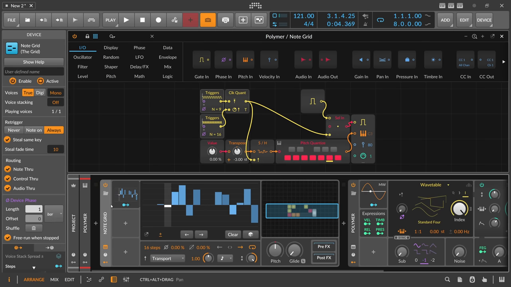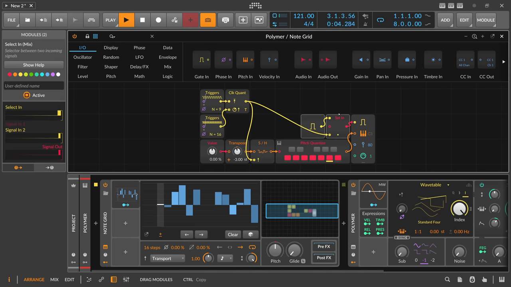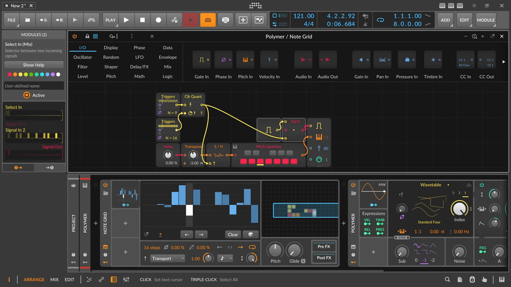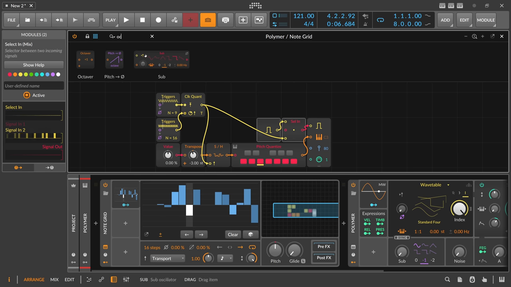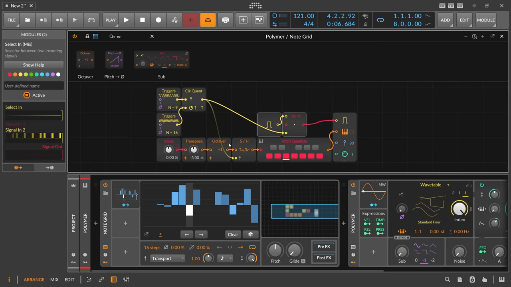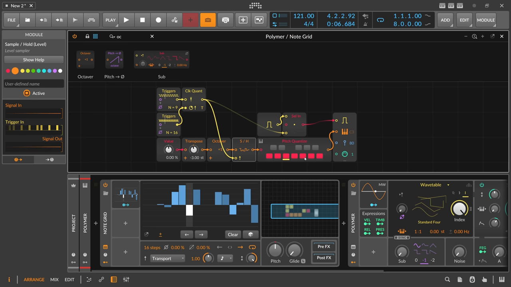Oh yeah, we need to actually delete the note through, okay. So when we hit stop, nothing happens, which is nice. So then we need an octava. Put this here in front of the sample and hold. I like to have everything in front of the sample and hold, because then you see what notes are actually getting triggered here by the sample and hold.